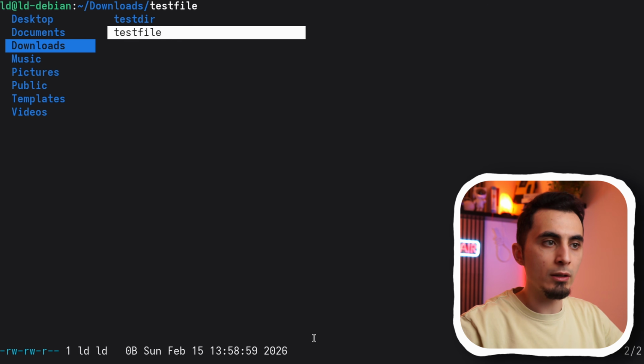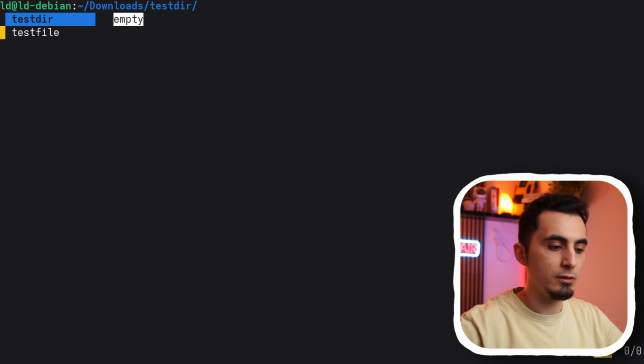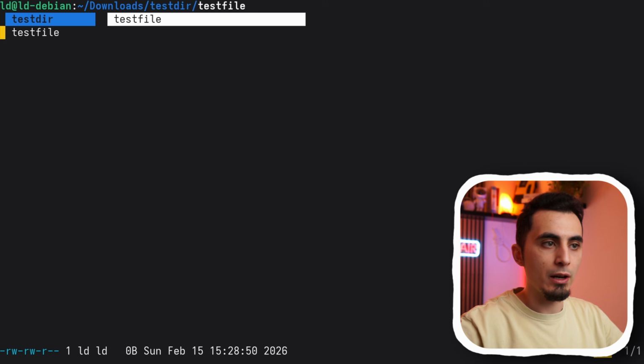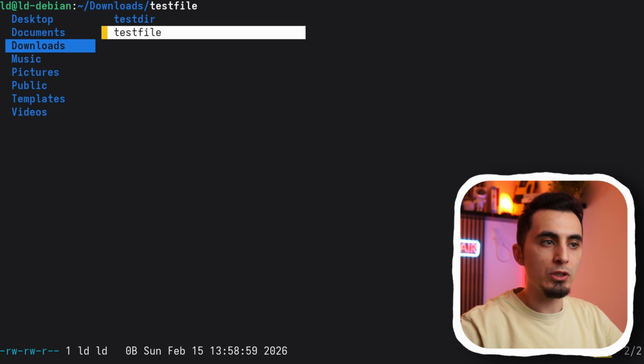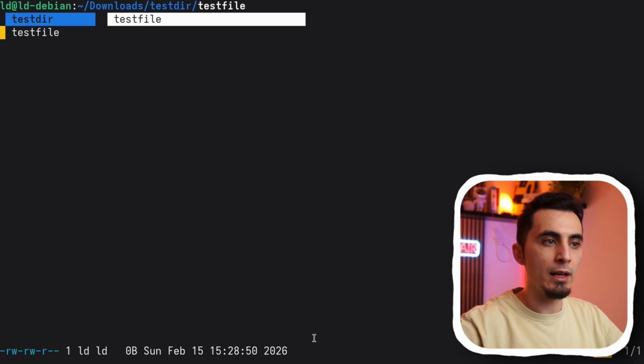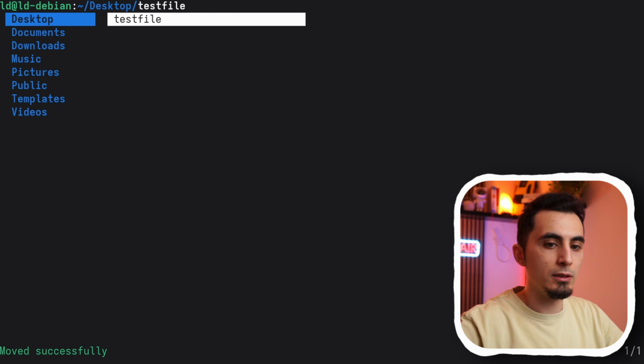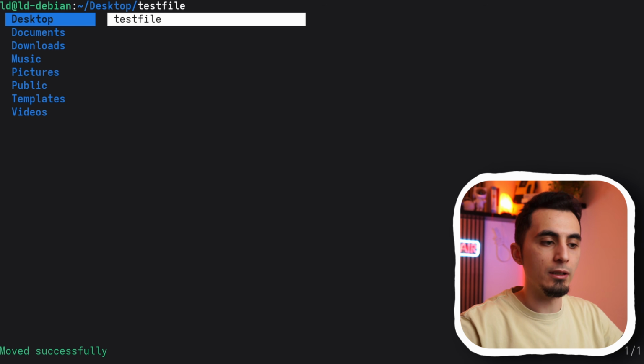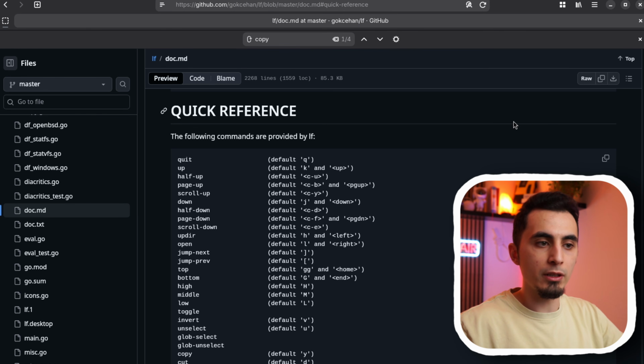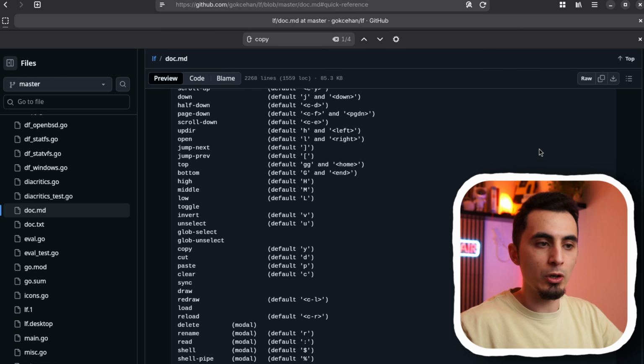With LF you can also copy and paste the stuff. So to copy, just click on Y. Now it's copied. So let's put it here and P to paste. The original file is still highlighted, which means it is still in the clipboard. And to cut a file, just click on D. Now it's highlighted red, as you can see. And let's put it under desktop and paste. As you can see, now we have moved the file. They also have a small cheat sheet for this, so I will put you the link in the description box.